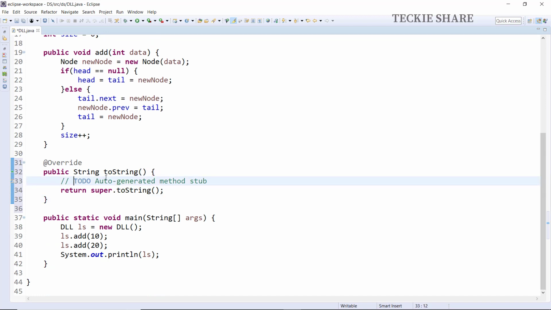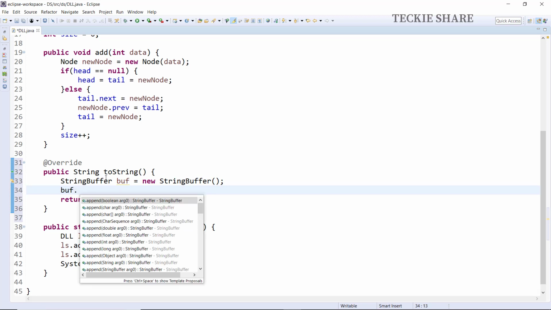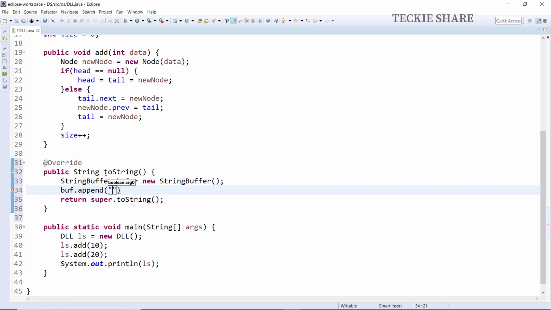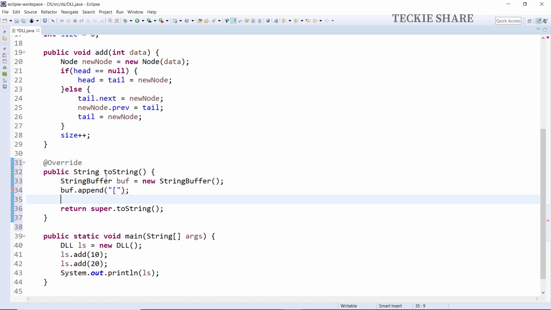The first step will be to create either a string builder or string buffer for storing the data in an array format. So I'm just creating one string buffer here. I'm going to initialize this buffer using the new keyword. Once I have created that object, I'm going to append the data in an array format, so I'm adding one square brace. Now I'm going to traverse the data. It will be similar to linked list traversal.